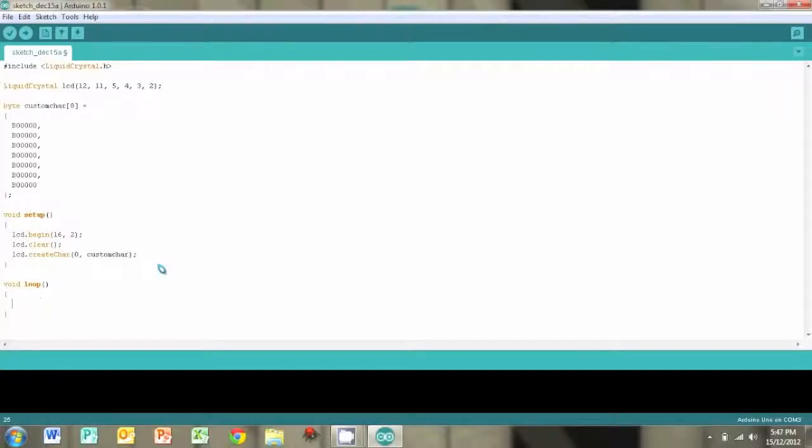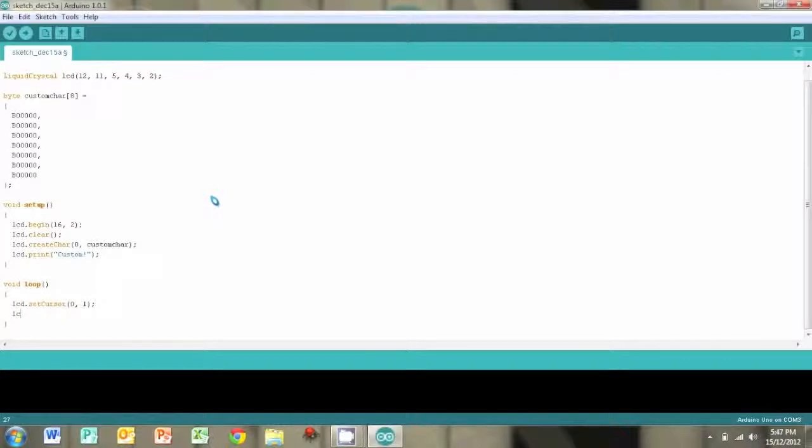And let's print some text just to say what we're doing. And then we have to use a command called lcd.write, and let's set the cursor first actually to the second row. So 0, 1, and then we're going to use lcd.write 0, and that's just the memory location in which that custom character is stored. And let's try compiling it and see if we get any errors.